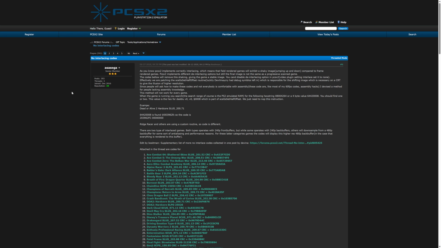And then same thing with the non-interlacing patches. There is a forum thread on PCSX2 about them, so you can search through this and see if there are any games that might not be added into the official release that have been added on the forum. And then you just get those ones downloaded in Pnach format and added to your non-interlacing cheats folder as well.